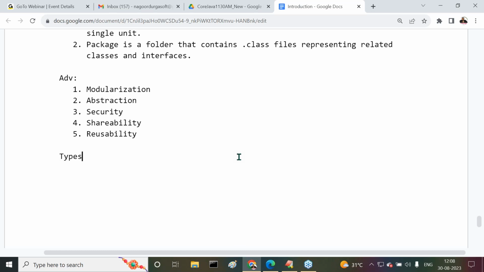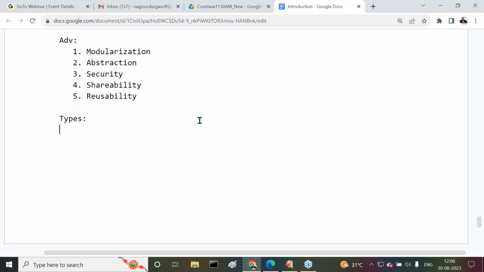Next one is how many types of packages are available? That we have to understand. Let's see this. There are two types of packages. First one is predefined packages. Second one is user defined packages. What is the meaning of predefined packages?